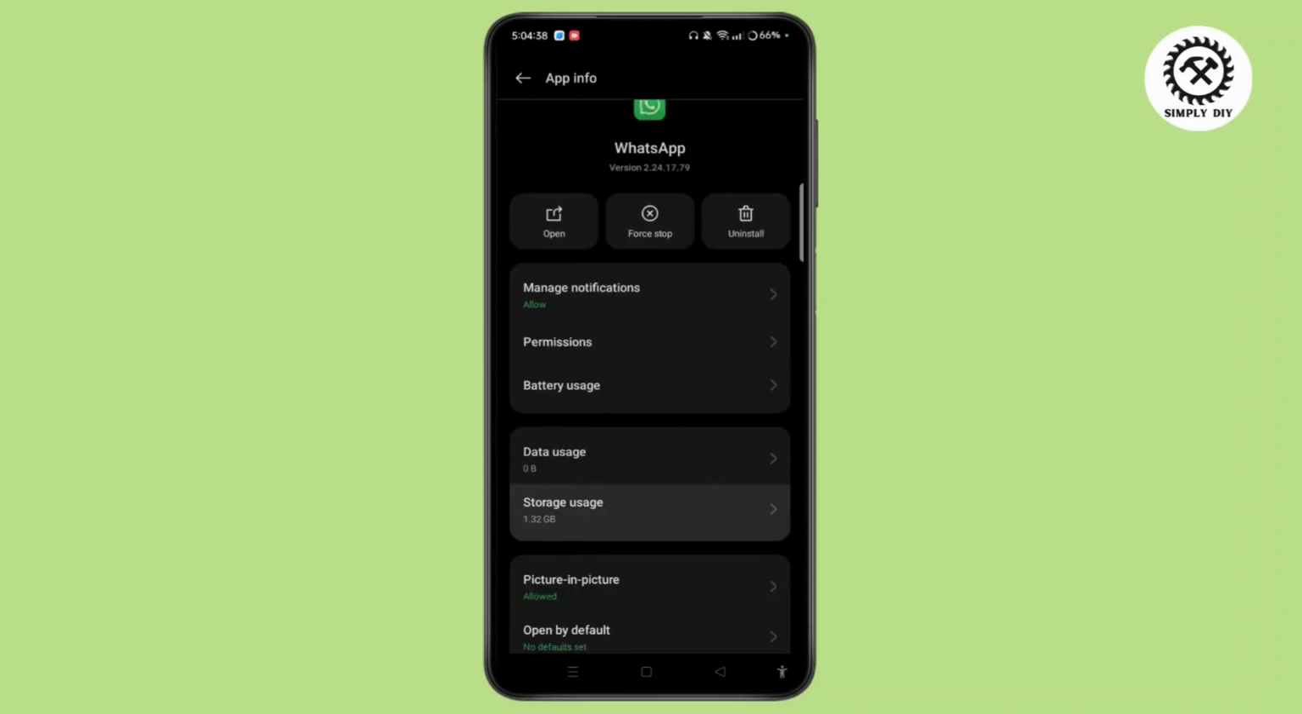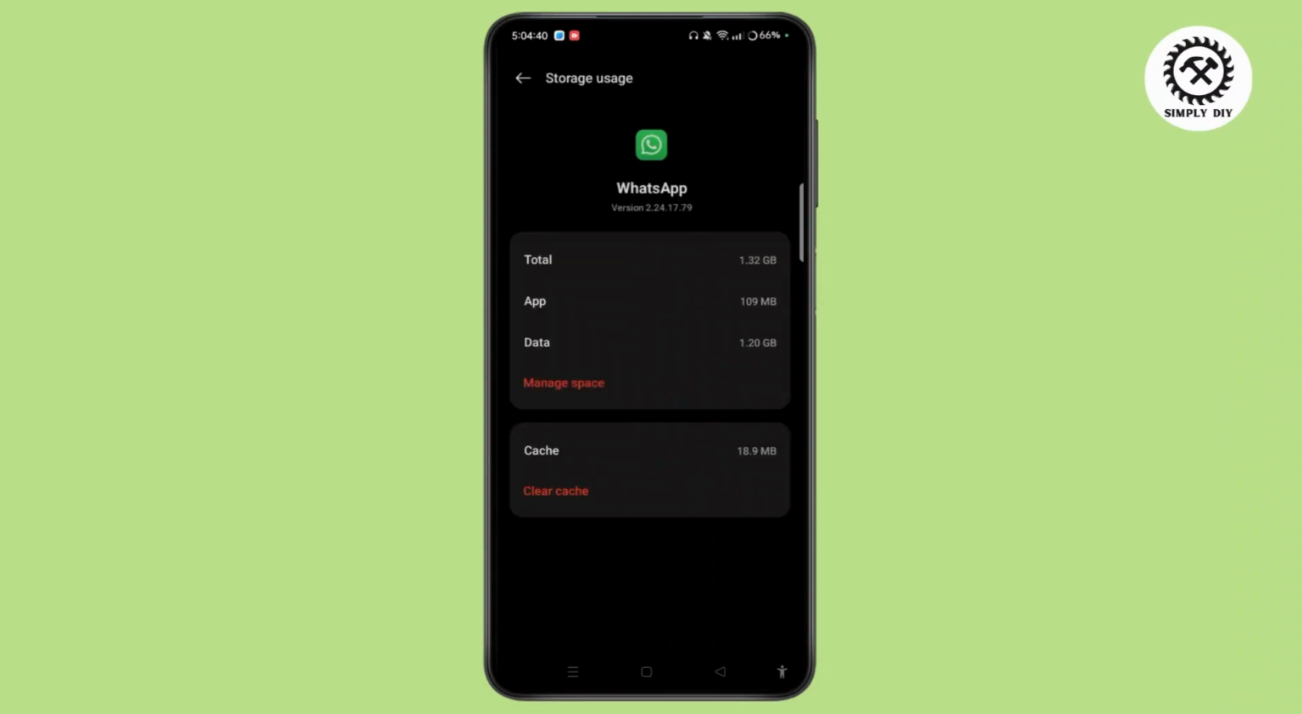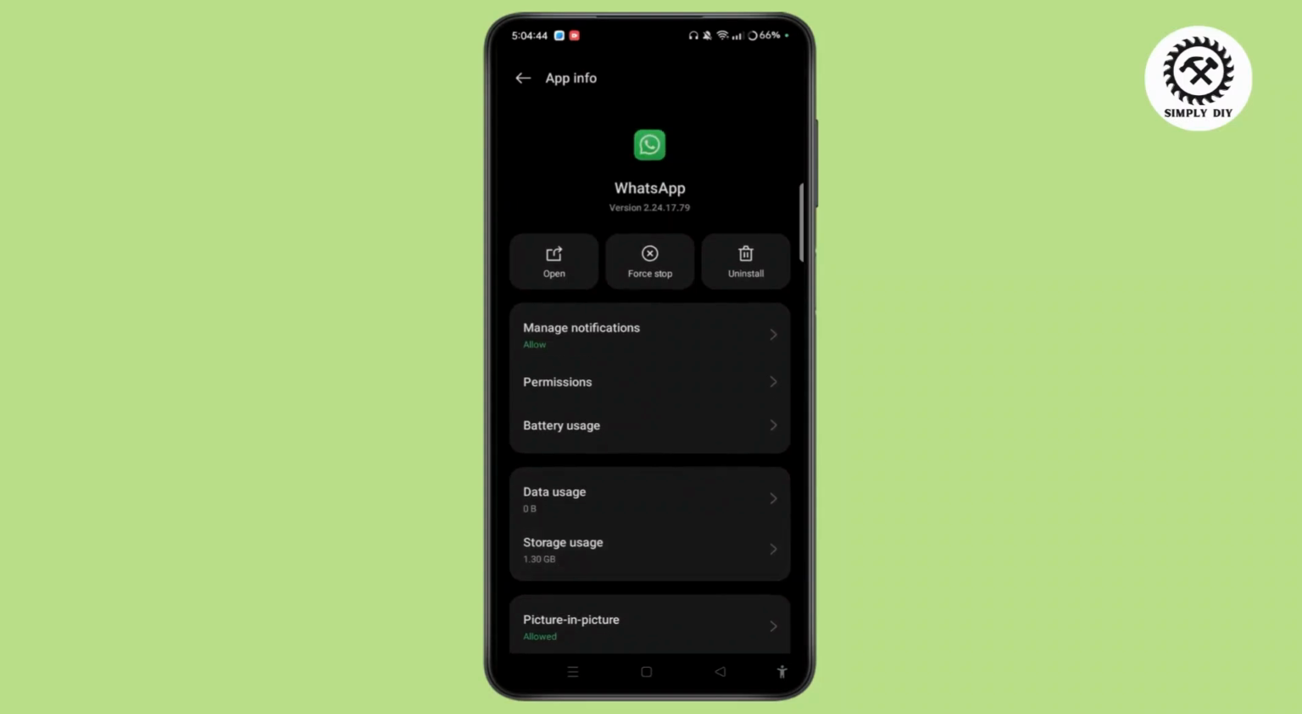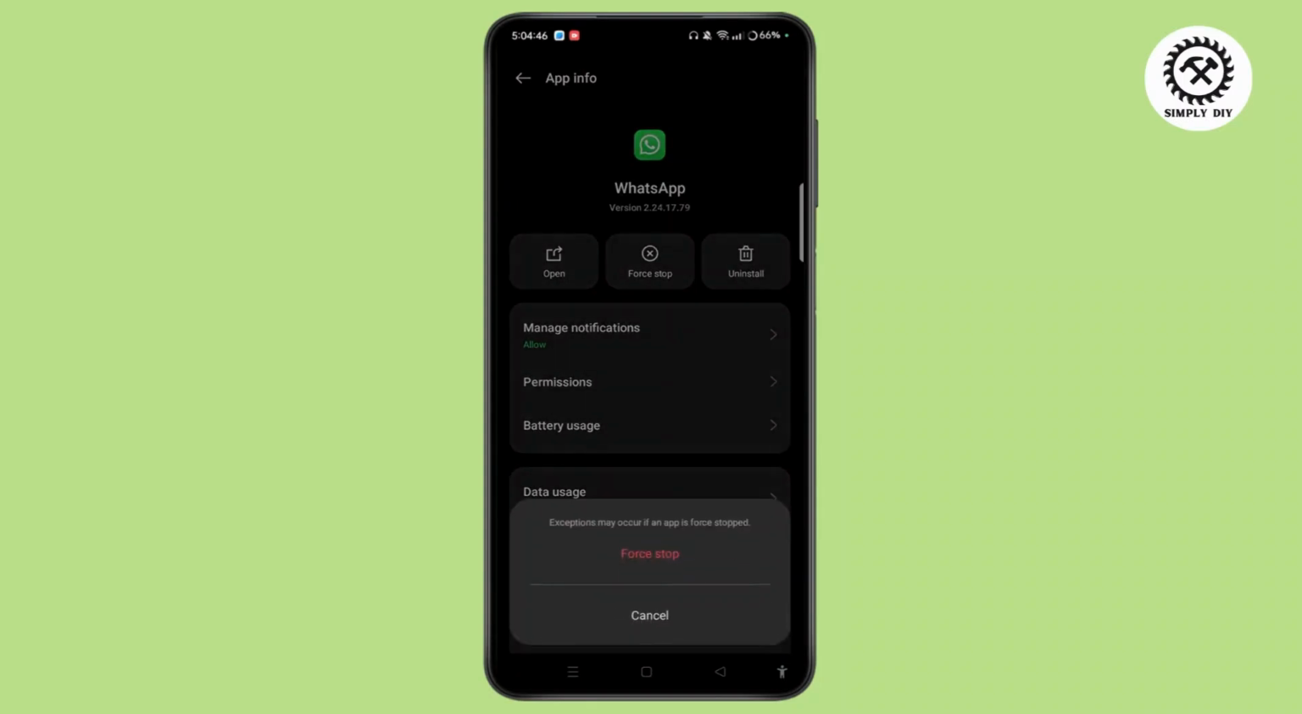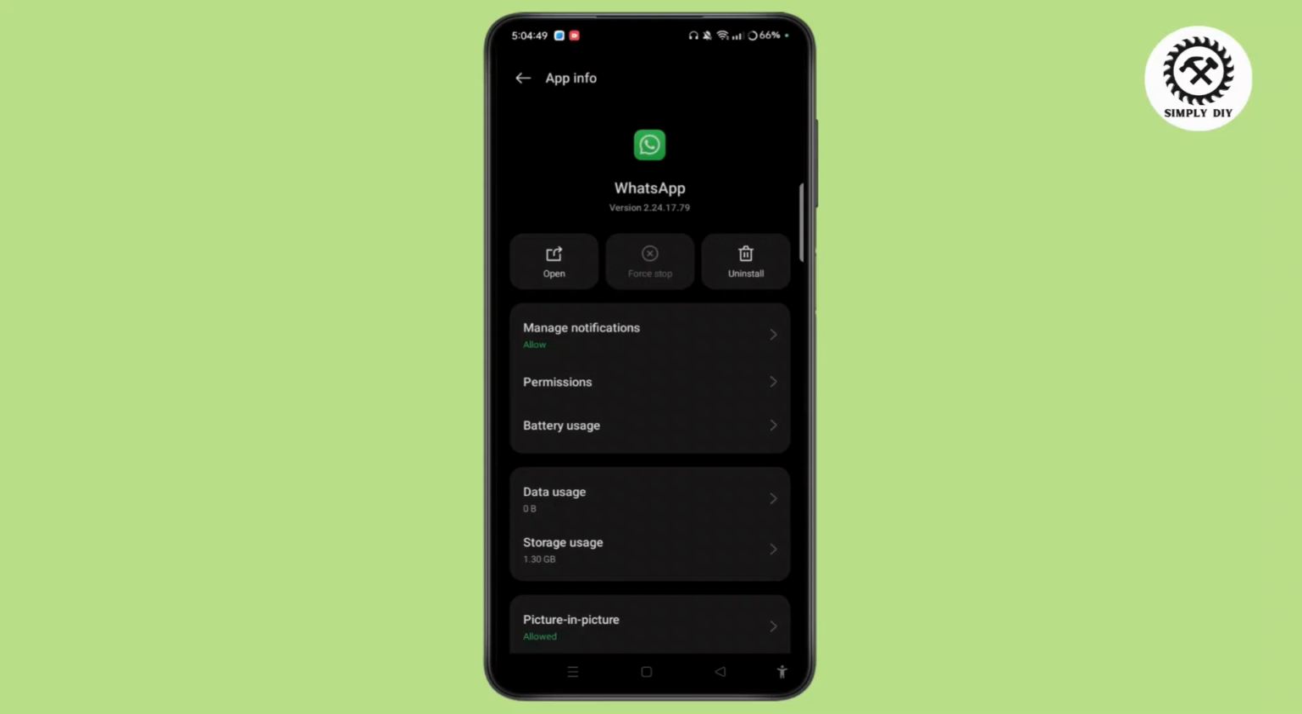In this section, scroll down, tap Storage Usage and tap Clear Cache. This will remove the glitches on your WhatsApp. After that, tap the Force Stop button and tap Force Stop again.